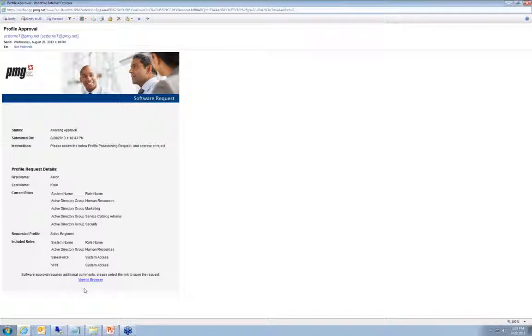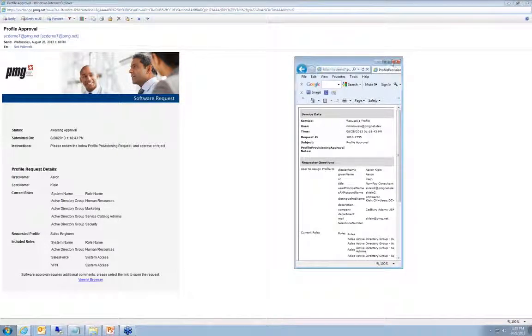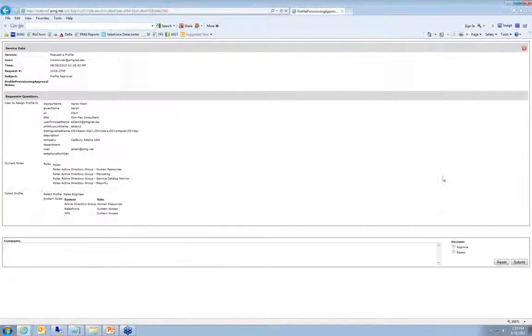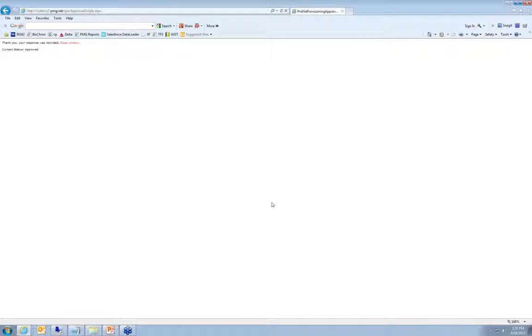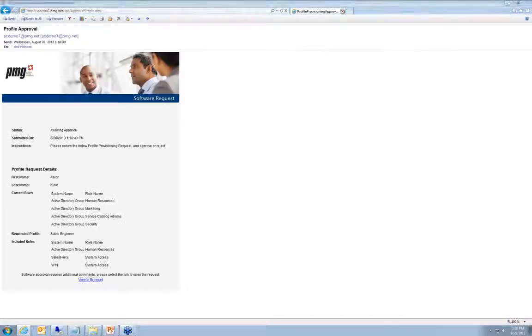We could make it so you approve automatically through the email, but for this demo, we're going to go to the web work list to complete the request. So when I do that, it opens up this window, and I get the same information here. Who is it requested for? Aaron Klein, and the roles that he's going to get. Go ahead and select approve and click submit. All right, that's done.